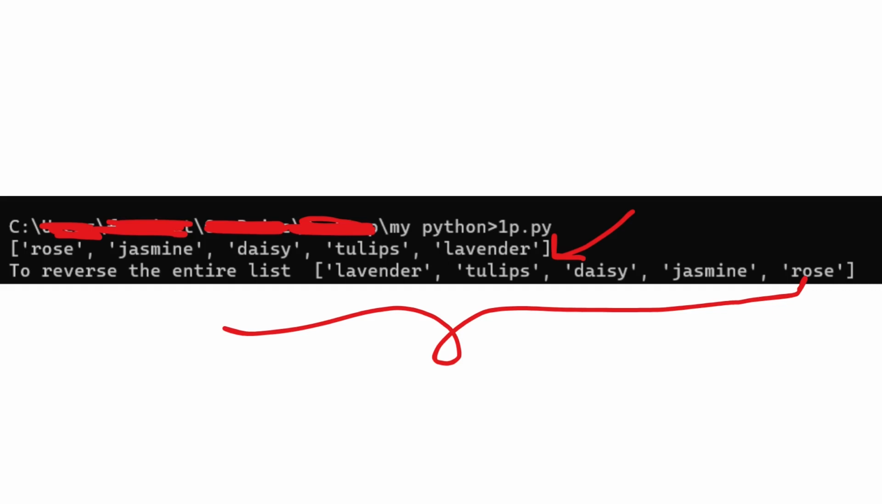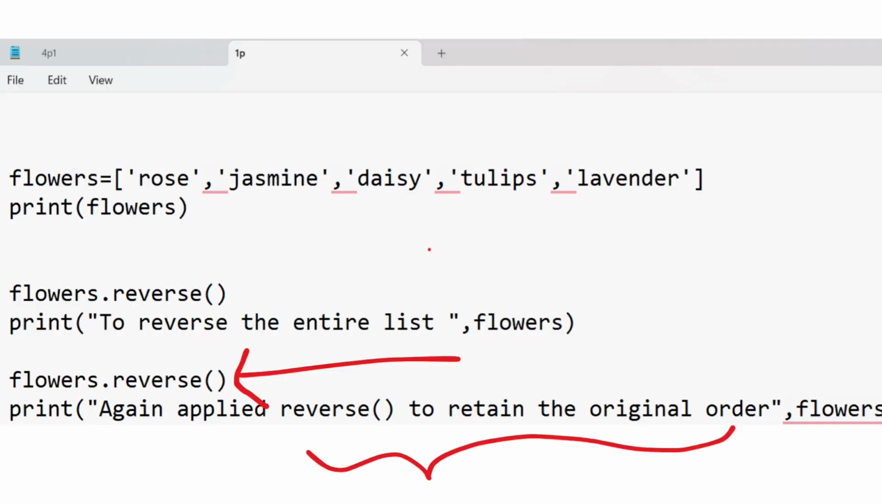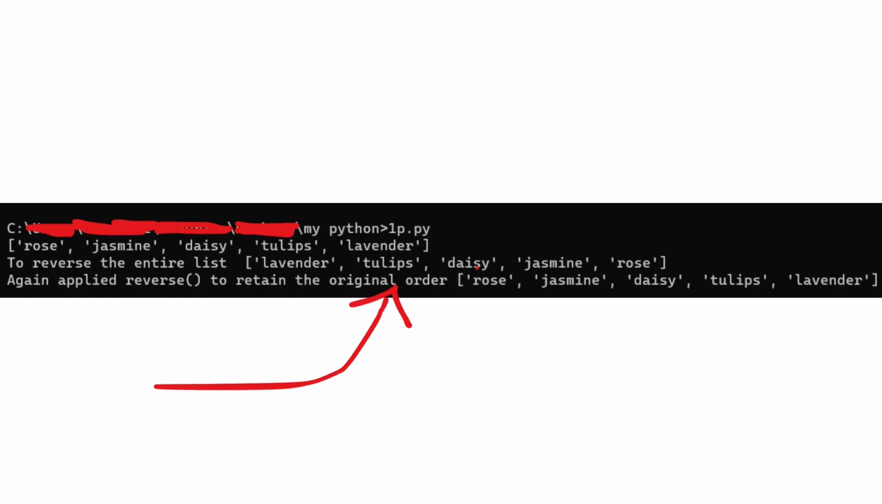And another point is that the reverse() method changes the list permanently. But we can revert back to its original order by applying the reverse() method once again. So once again I am going to apply the reverse() method: name of the list dot reverse(), and I'm going to print the same. So I got my original list: rose, jasmine, daisy, tulips and lavender. Now that's it. We have seen three ways to organize a list: first is the sort() method, second is the sorted() function, and the third is the reverse() method.